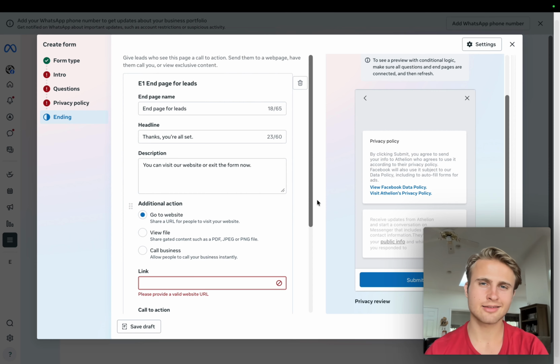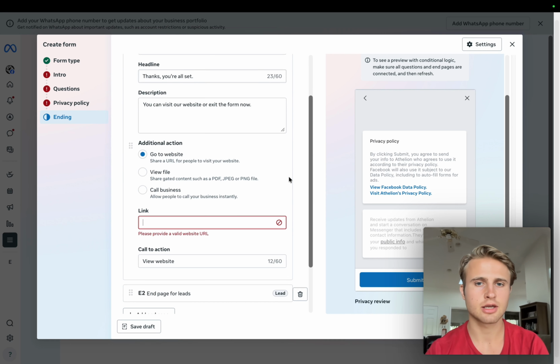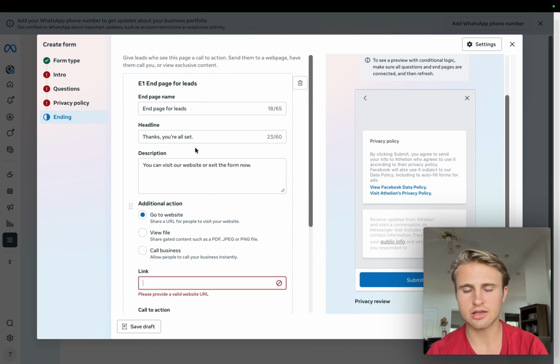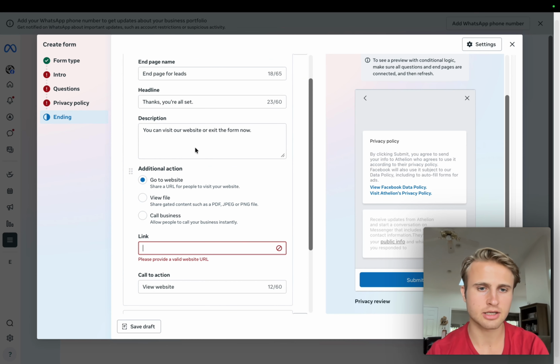Now, one other thing that I see a lot of advertisers missing out on when it comes to the instant form itself is the end page for leads. So after someone goes through the form, they answer the right questions, they're going to end up on this page that basically says, hey, you're all set, you filled out our form, we got your information. Now, what most people do is they just drop their website link in here and just call it a day, or maybe they'll click call business.